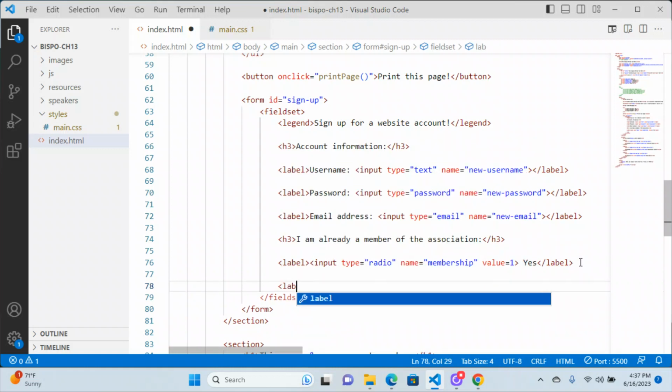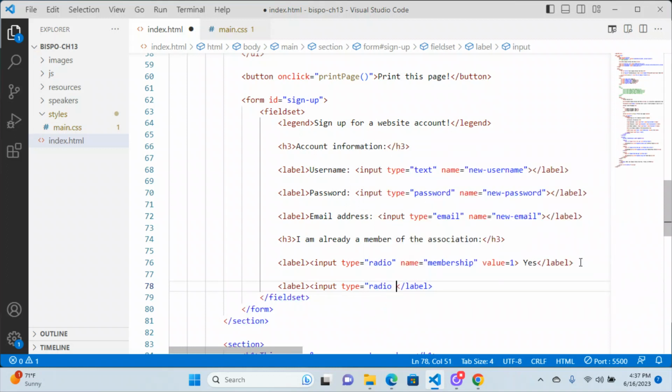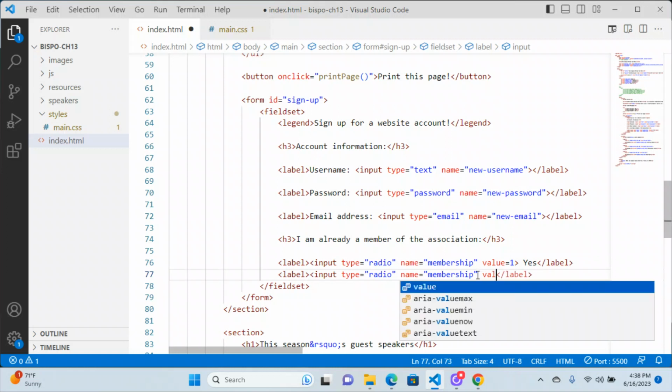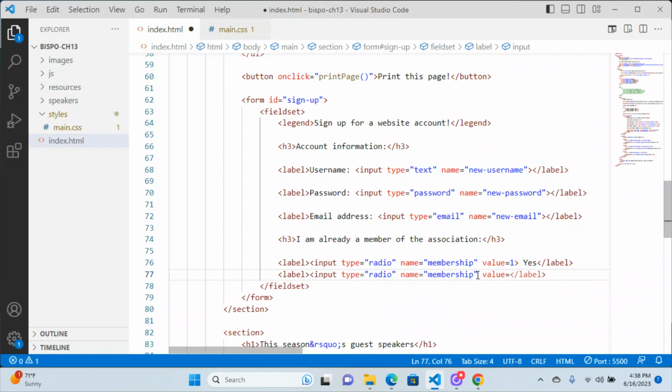Start off with the label, input type equals radio, name equals, now check this out. Oops, I forgot a quote here. Name equals membership. I'm going to have the same name for both of these. These both go into the same category. If I want this to be clear, let's go ahead and put these two right next to each other. Name equals membership. Everything up to this point is exactly the same, right? And it has to be. Let's do a different value here. Let's do value equals, and this is going to be 0 for no.